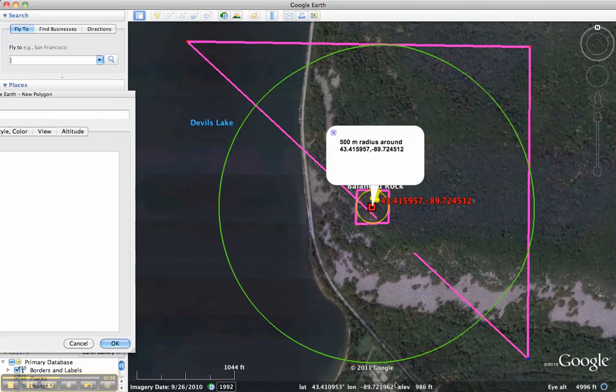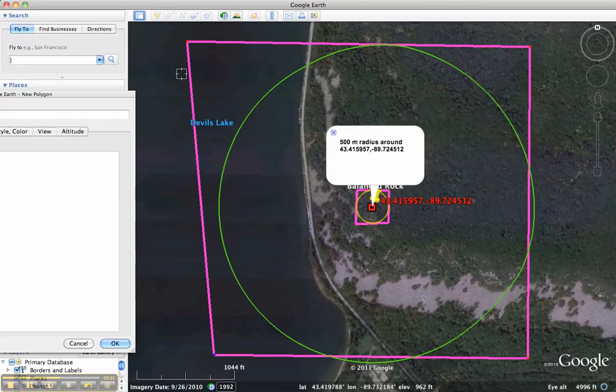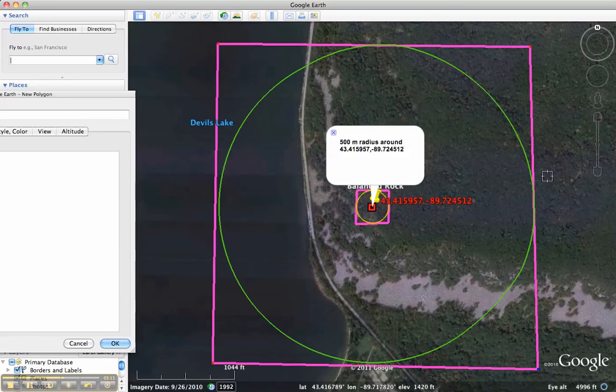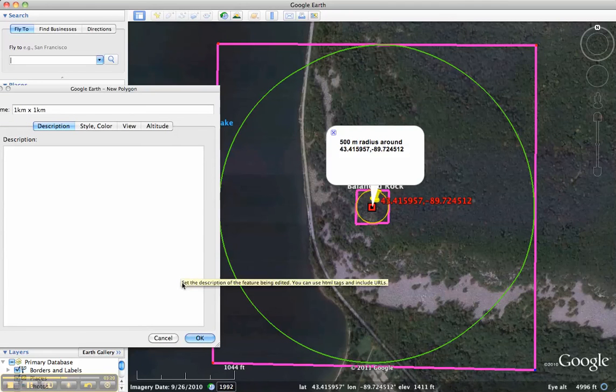And then click my corners, straighten them up as best you can. Something like that. And make sure you got the right name on it, 1 kilometer by 1 kilometer. It tells me I've got that 500 meter radius is the one that I zoomed out to, so I'm okay there.